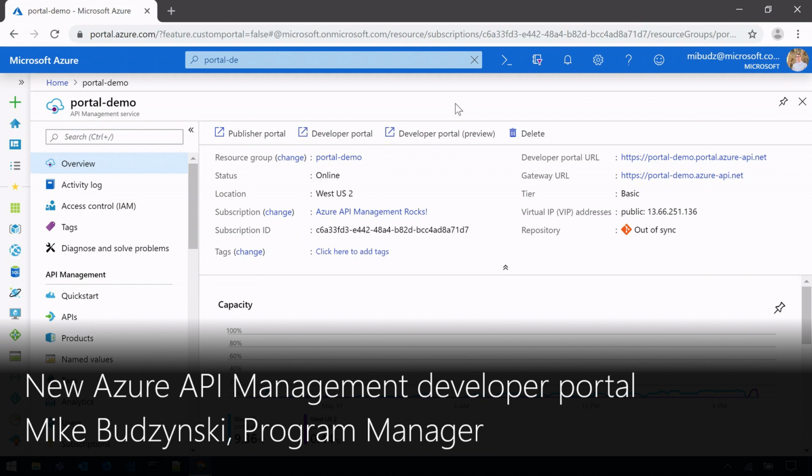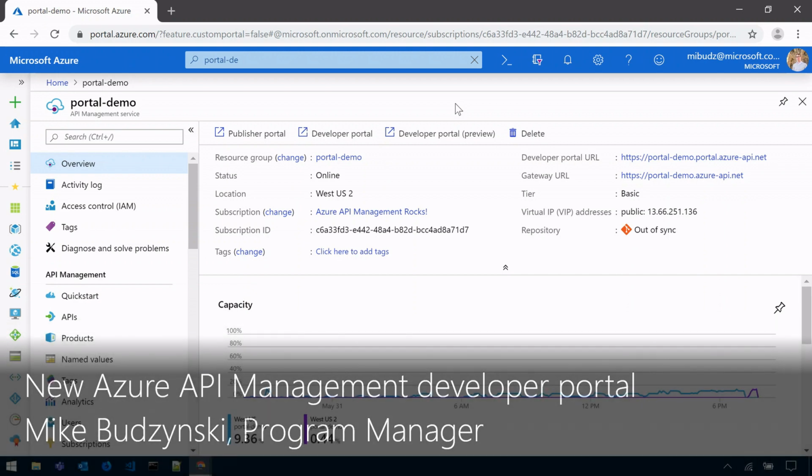If you don't know the difference between the managed and the self-hosted version of the portal, we describe it in detail in the documentation.